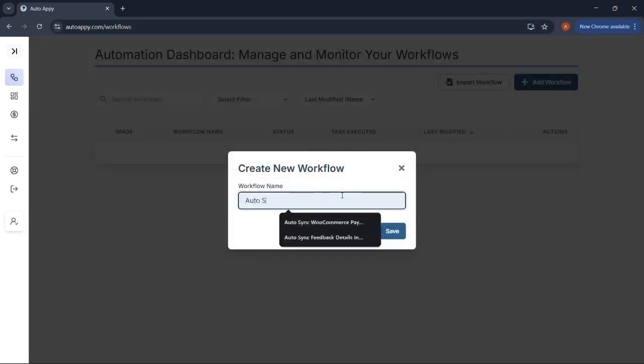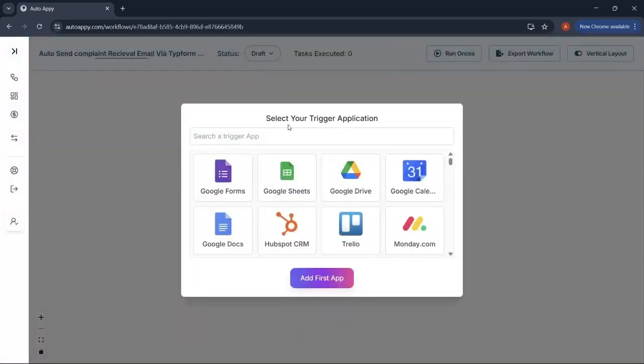Auto send complaint receiver email via G. Then save and select a trigger node.